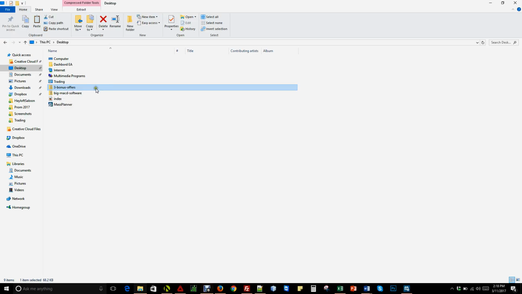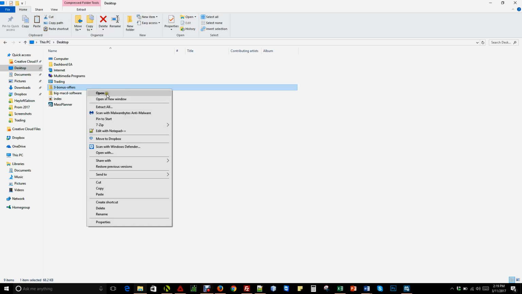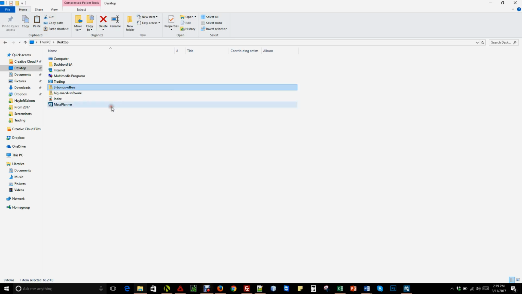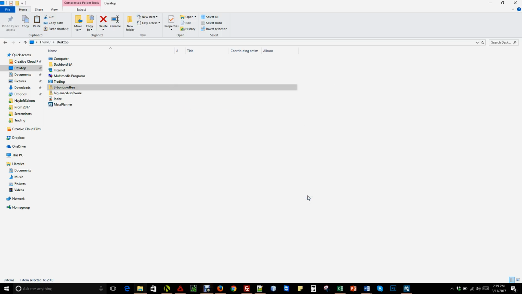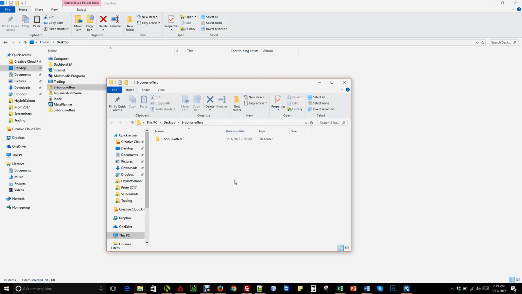Okay, so I'm just going to go ahead and do the 3 bonus offers. Okay, we're going to go ahead and right click and choose extract all. I'm going to go ahead and just extract them here. You can place them in a folder of your choosing, but I just usually go ahead and do that until I get something installed into my MetaTrader 4.